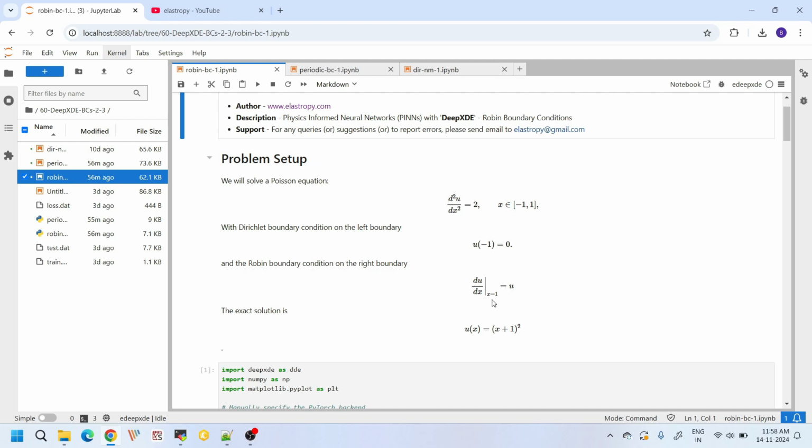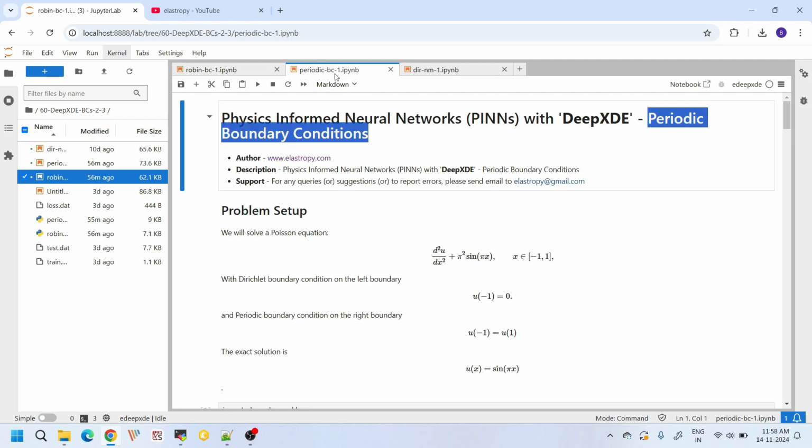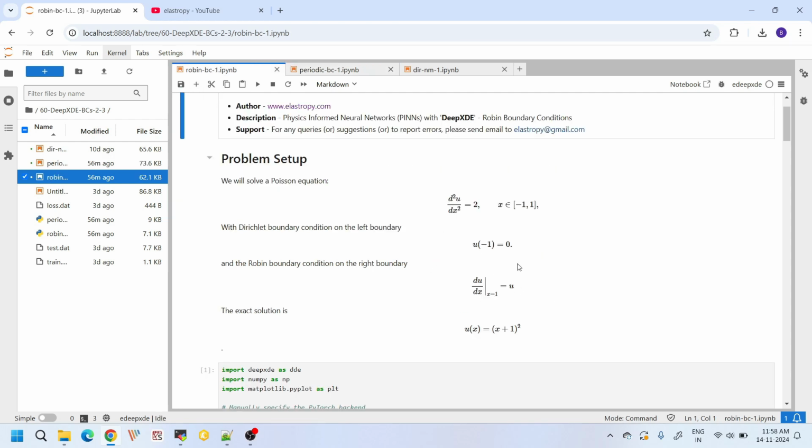Meeting these special boundary conditions like Robin or periodic boundary conditions while still satisfying the original governing differential equations and other boundary conditions is a very critical task. Sometimes these may even introduce instability in training, which can lead to poor network solutions.